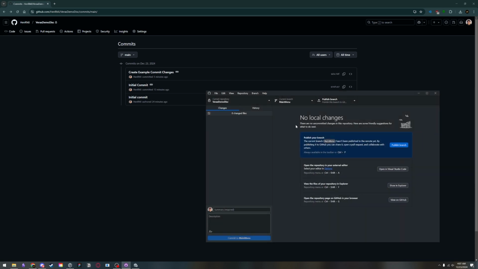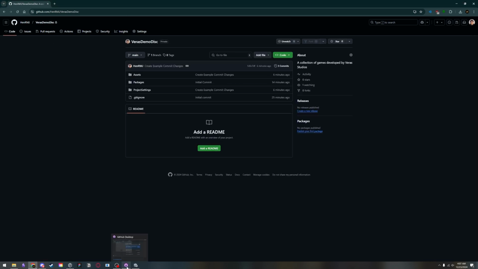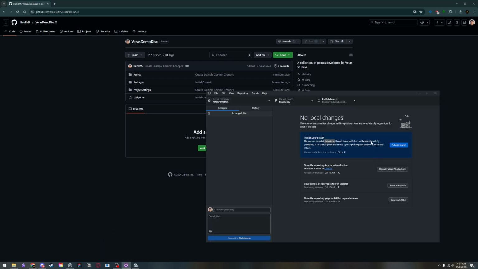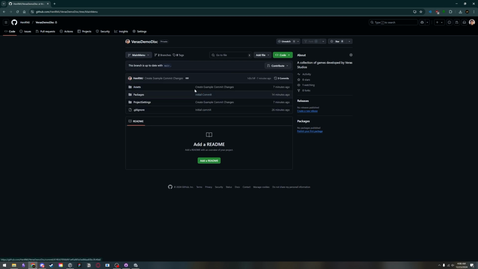And then, like I said, we just made a new branch, but this branch only exists on our computer. It does not exist in the cloud yet. So in order to actually publish it, we have to click publish branch. And when we click that, you'll notice that we don't get any new changes. We refresh. We still have 3 commits, but if we click on this drop down where it says main, we see that we have this new branch called main menu, and we can move over to it, and it says this branch is up to date with main.